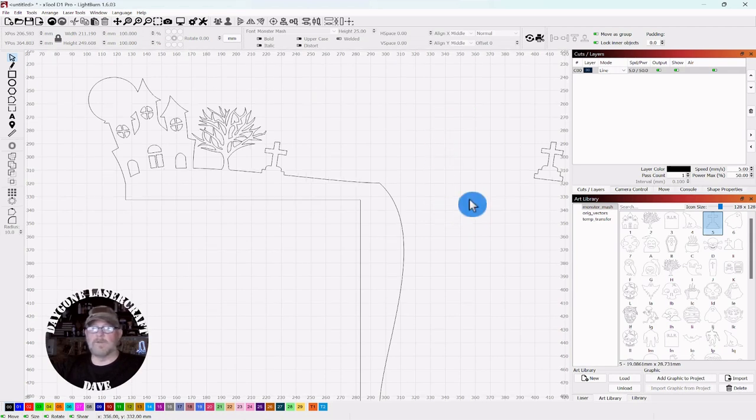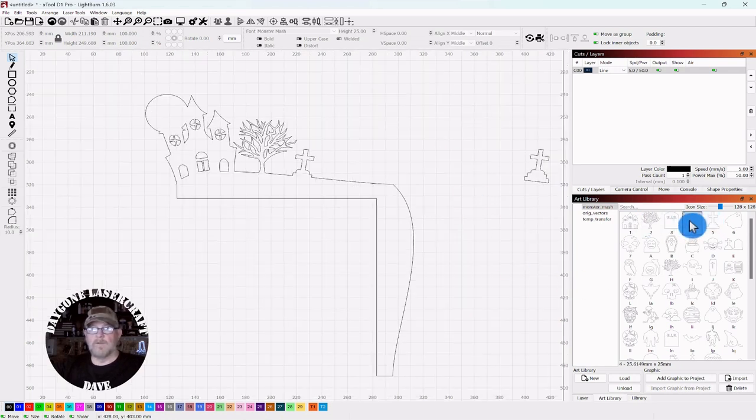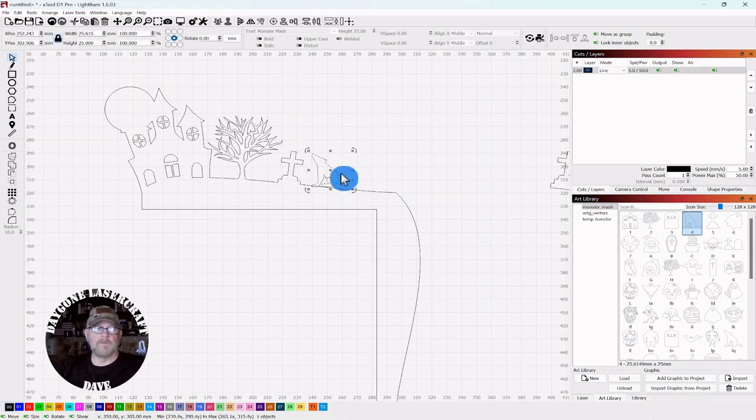We will get us a wolf to howl at the moon. Get him set in place. Get a copy. Control D. Move it out. Select everything and weld.